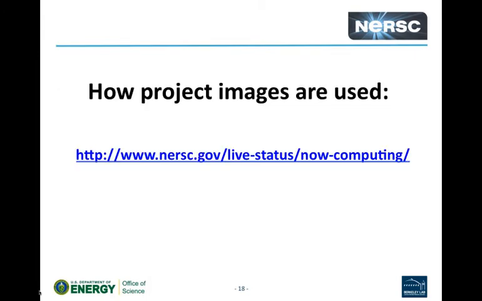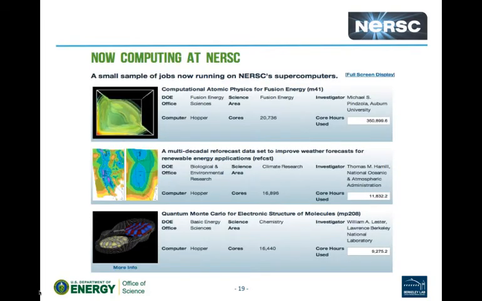Also, once you've saved the first tab, you can then go back and include anyone with an existing NERSC account that you would like to designate as a proxy. You can also upload an image logo to represent your project. This image will be used to represent your project in publications and on the NERSC website. One of those displays is the Now Computing page. We recommend that your image be square in shape and no more than 20 megabytes in size.